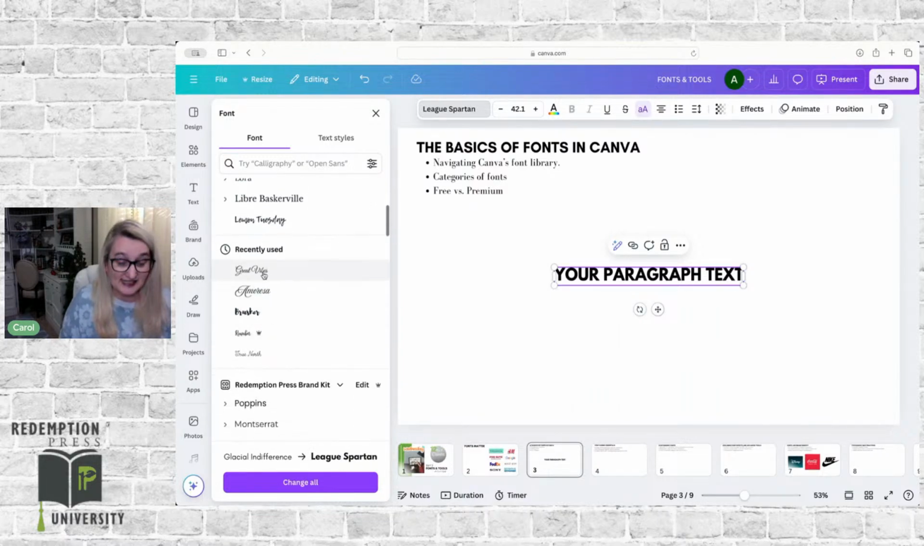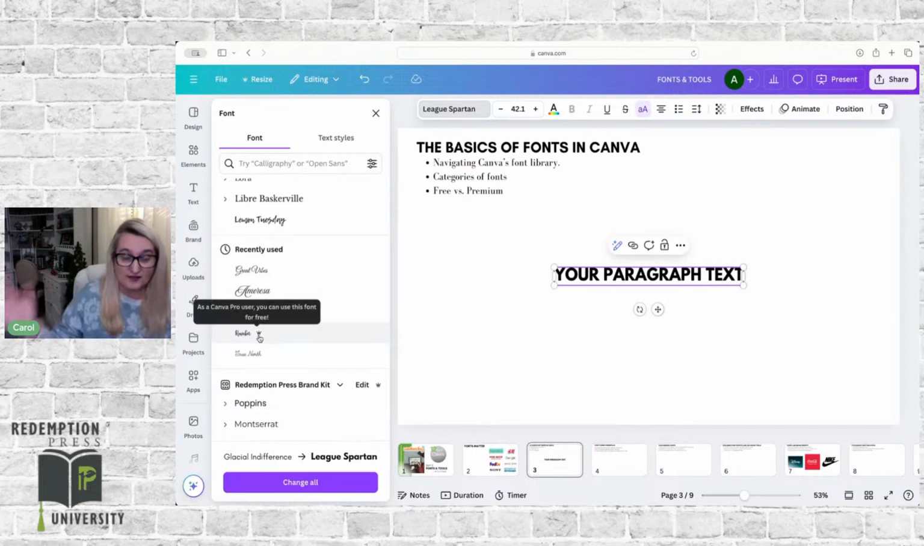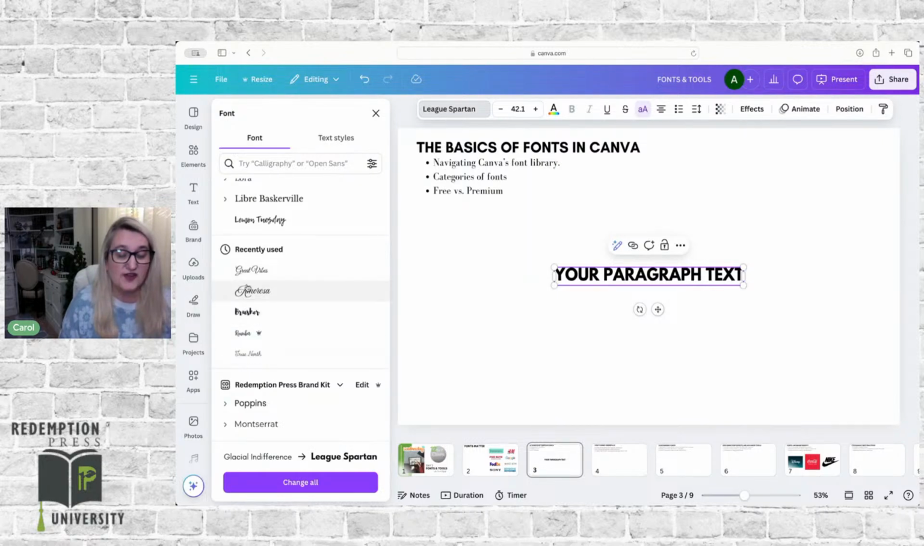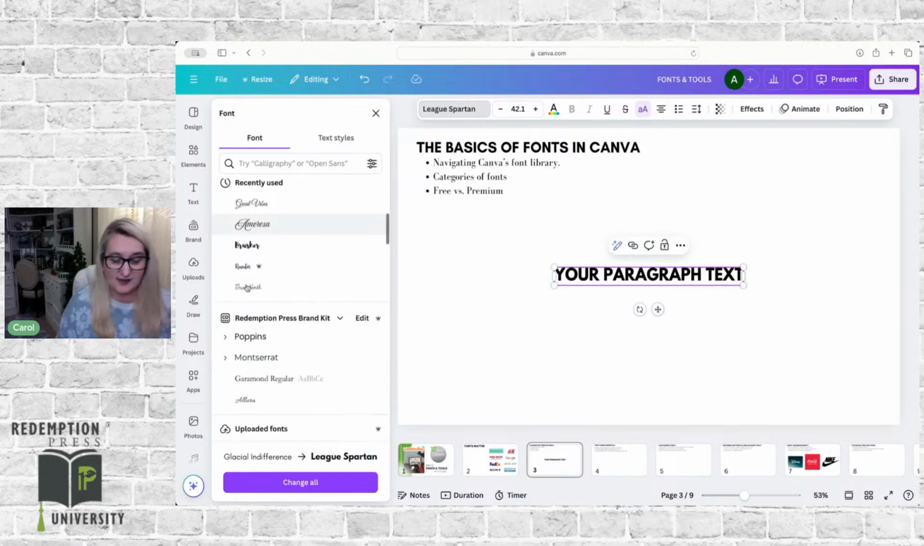Then you have the recently used. So this goes throughout all of your Canva documents, and it will place the top 5 or 7 or whatever it is there for you, so that if you found a font that you used earlier in another canvas, you can pull it into this one easily.